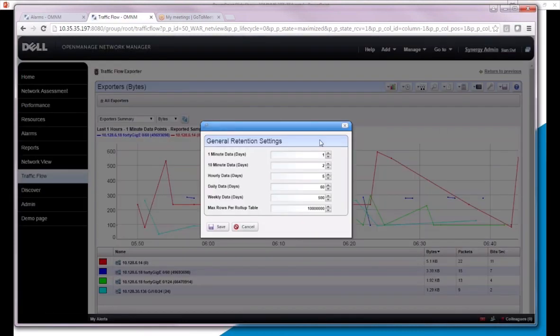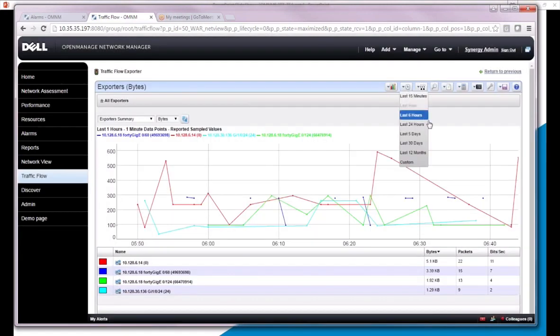Keep that in mind. These are the default settings for how long we're keeping different types of data. So you're not going to be saving 1 minute data for a year. That takes up way too much disk space. But we are saving hourly data for 5 days, and we should actually have the hourly data for that.